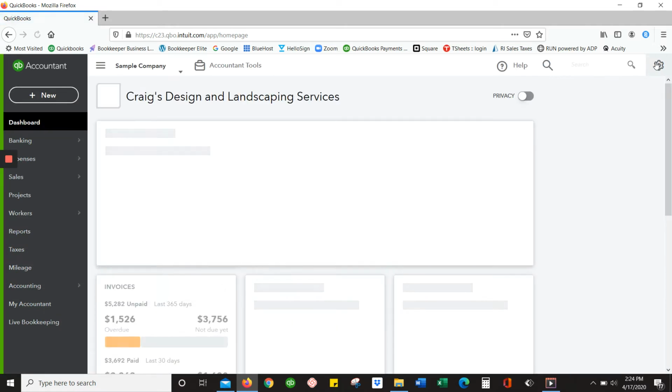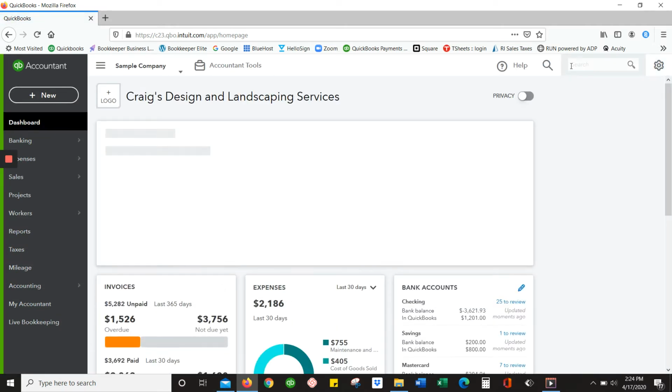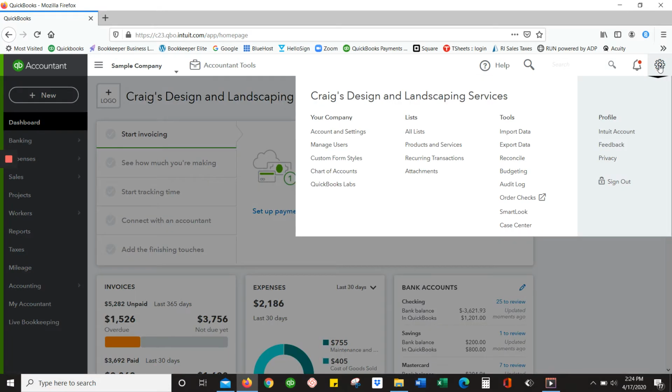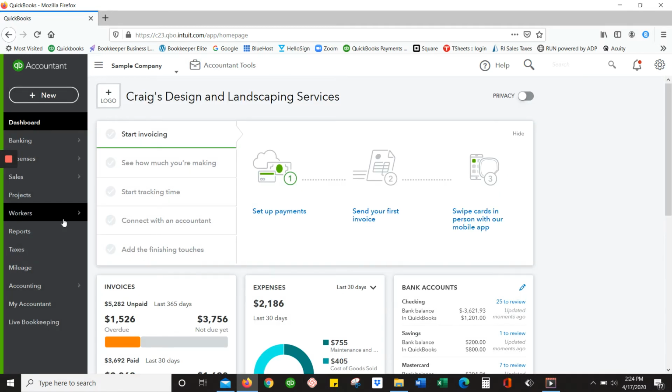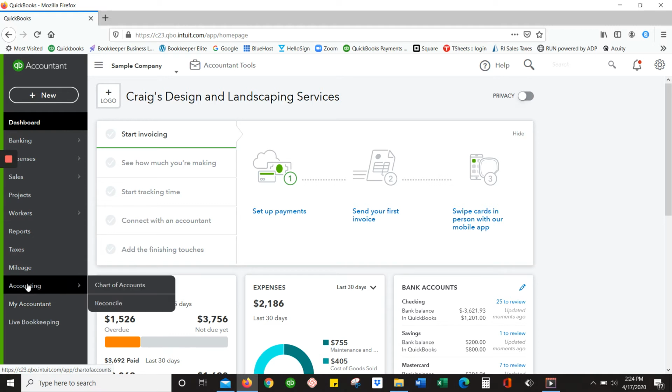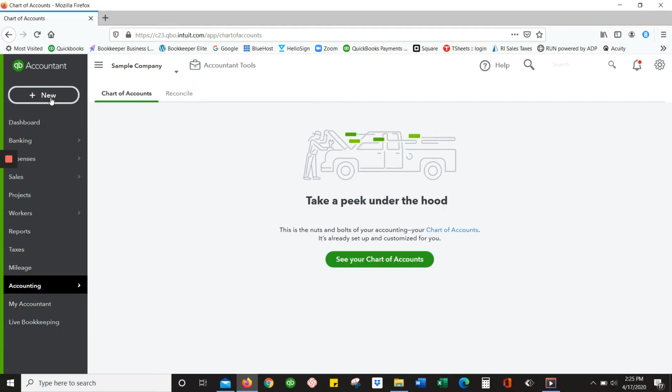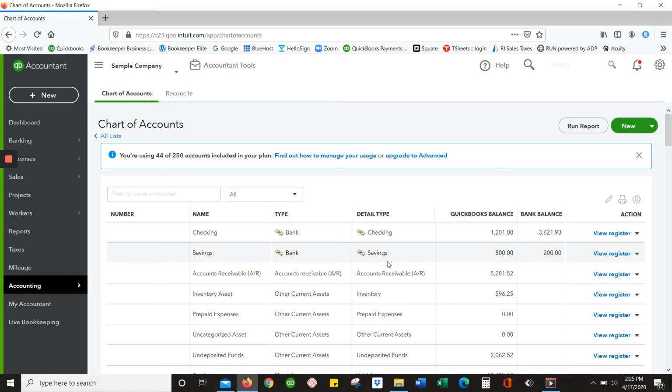Now to open up the actual chart of accounts in QuickBooks, there are 2 ways you can do that. You can click on the gear icon, and then here, Chart of Accounts, or this is my preferred way: you go to Accounting and then Chart of Accounts. I use the left navigation bar probably 99.9% of the time. All right, so see your chart of accounts.